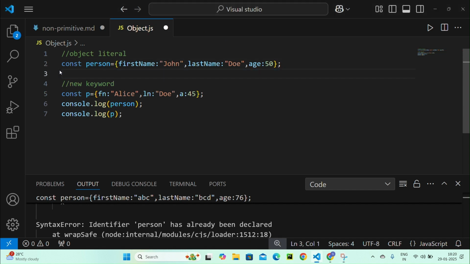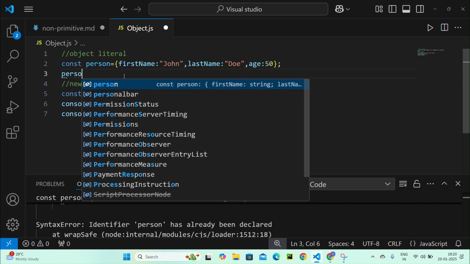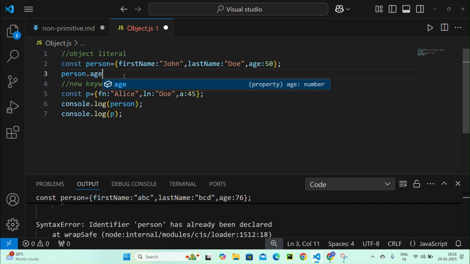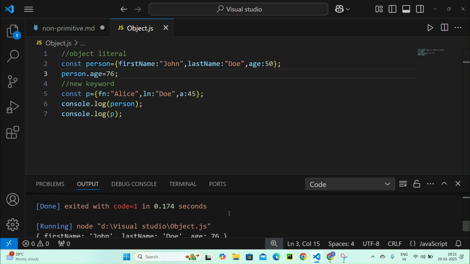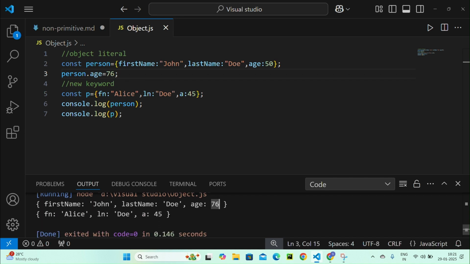But we can change the values. That means these are the values. We call it values. We can change or update this. Now let's do person dot age equal to 76. Now let's see what happens. See, the value was updated. Before it was 50, but here we can see 76. The value was updated. This is how we can access and we can update also.